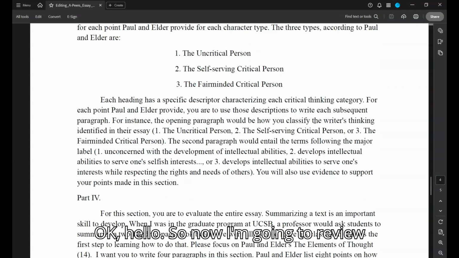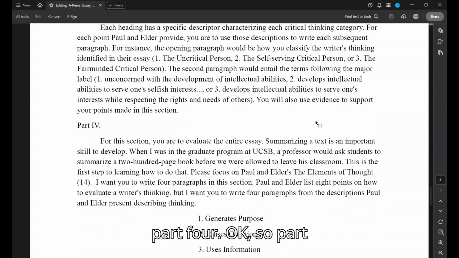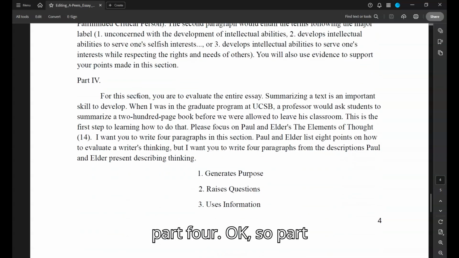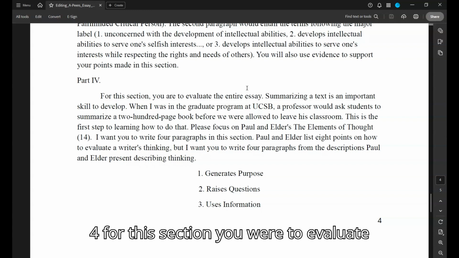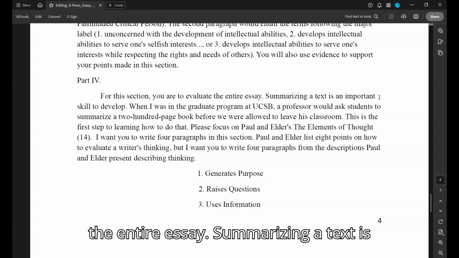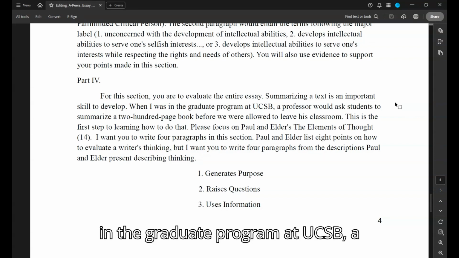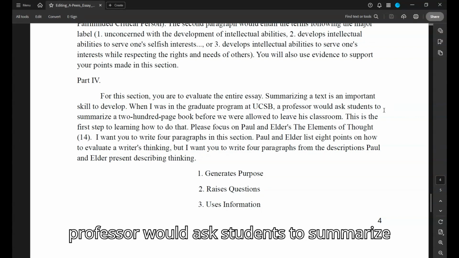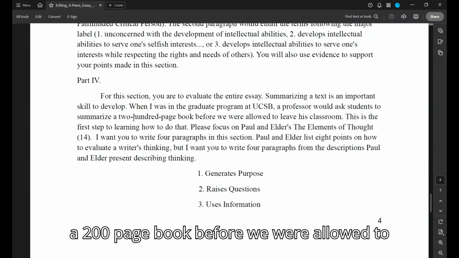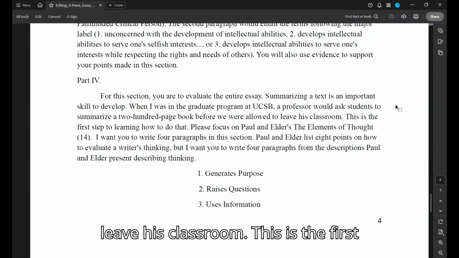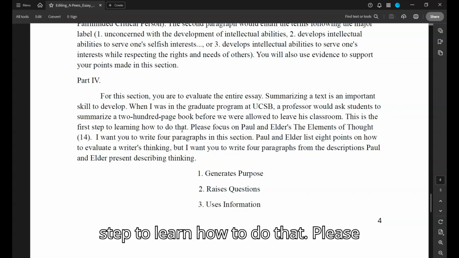Okay, hello. So now I'm going to review part four. For this section, you are to evaluate the entire essay. Summarizing a text is an important skill to develop. When I was in the graduate program at UCSB, a professor would ask students to summarize a 200-page book before we were allowed to leave his classroom. This is the first step to learn how to do that.